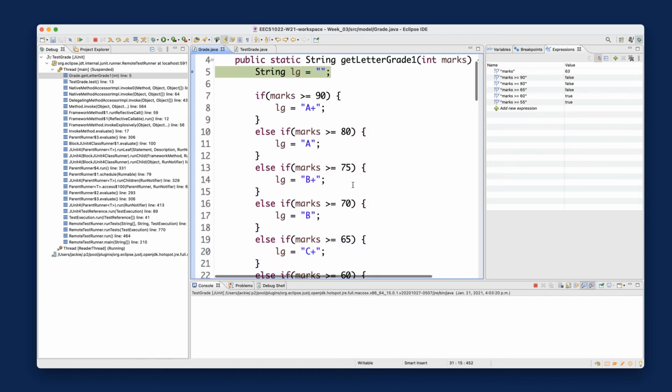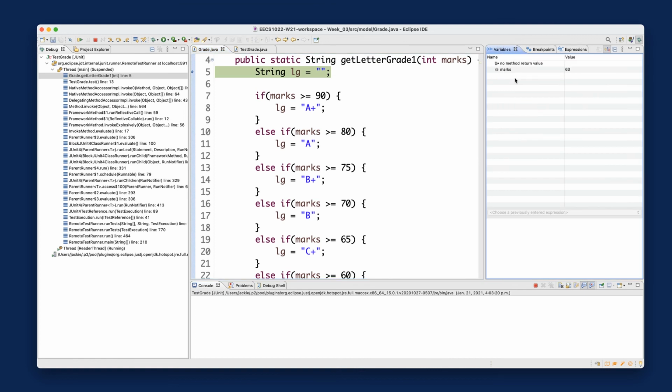Right now I'm right before I execute line number 5, so that's why I don't see LG in the variables. You don't see it just yet. But now if I say step over, you can see LG is over here. Initially, it's simply just an empty string. Nothing has been assigned, all right? Let's go back to expressions.